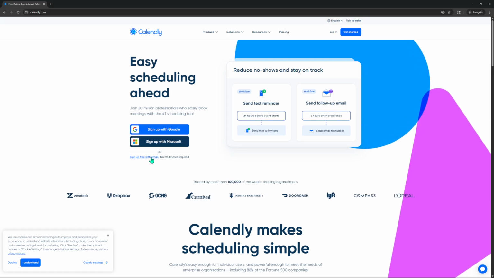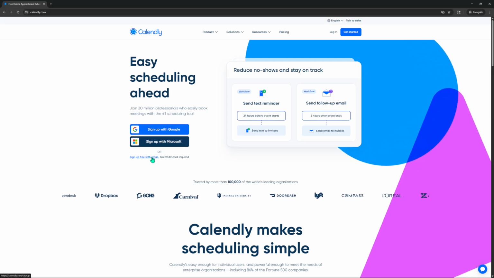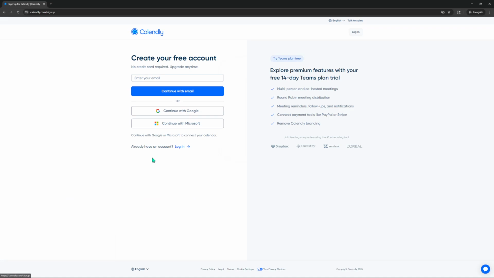If you choose to sign up with email, you'll need to enter your email address and create a password. If you opt for Google or Microsoft, you'll be prompted to log into your account, which will then link to Calendly. This step is crucial as it ensures that your Calendly account is synchronized with your existing calendar, helping you avoid any scheduling conflicts. After you've chosen your sign-up method, the next step is to follow the verification process.